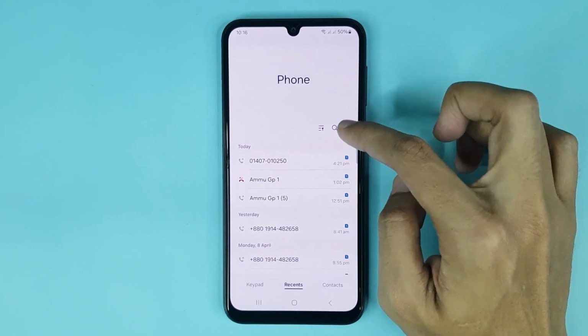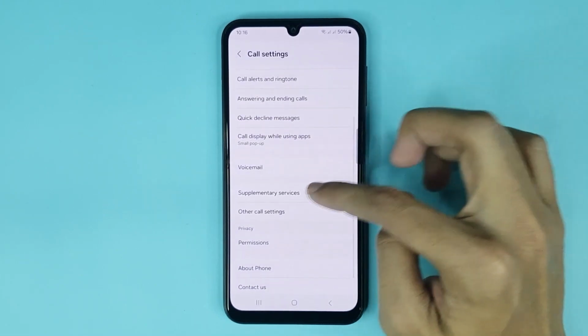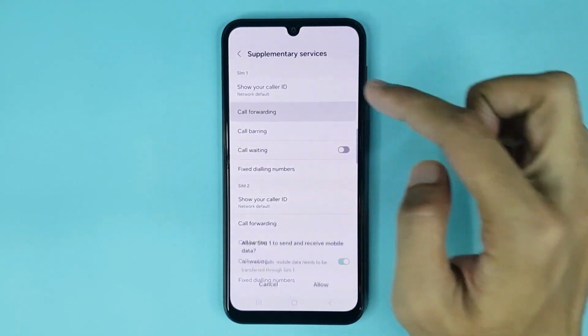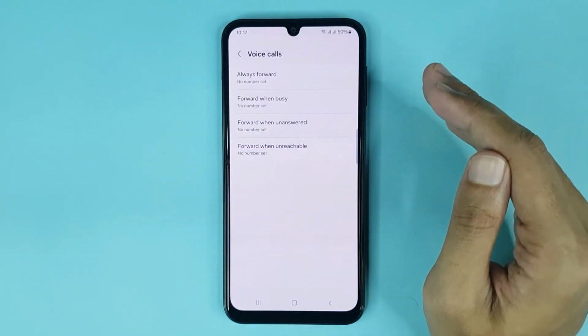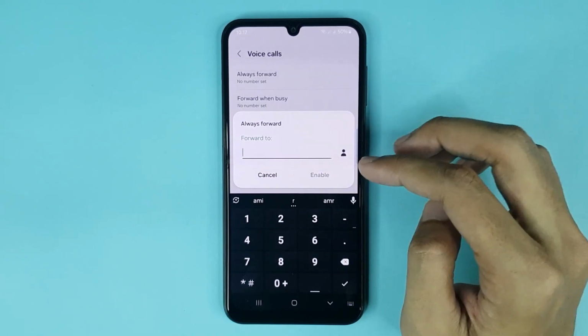From here tap on three dots, then tap on settings. From here tap on supplementary services and give it a moment. Now from here go to call forwarding, then tap on allow, then tap on voice calls, then tap on always forward. Now here type the number that you want to set for call forwarding.